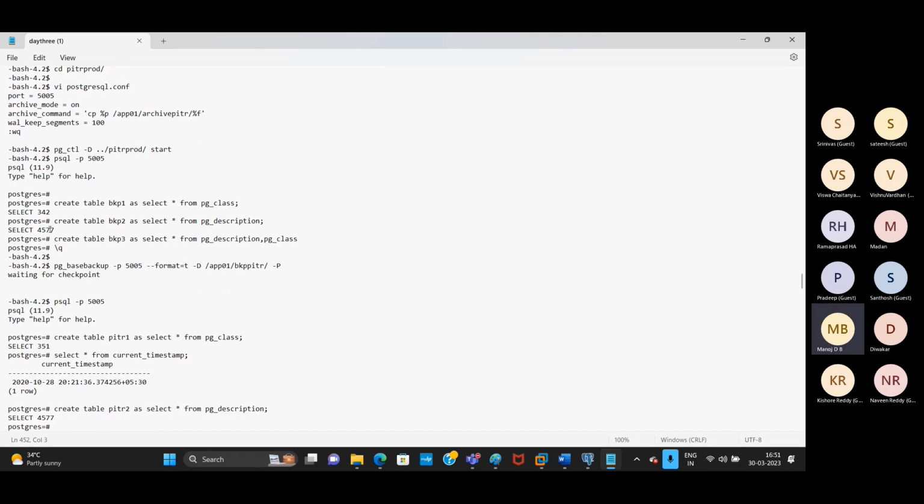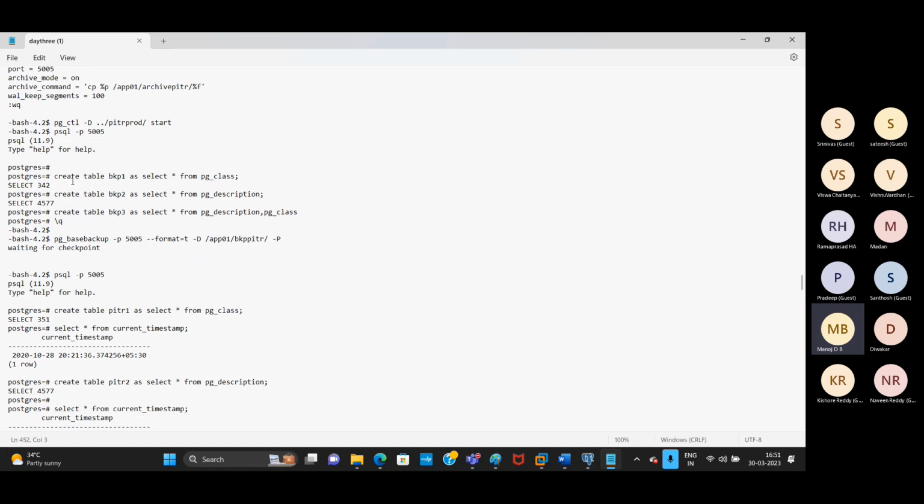Once I configured it in the production server, see here, guys, in the production server I'm going to create three tables: backup1, backup2, backup3. After creating these three tables, listen carefully, guys. I'm going to take the backup. Once I take the backup, how many tables are there as of now? Three, right? So once we have taken the backup, there are three tables. Now the backup part, you can leave it.